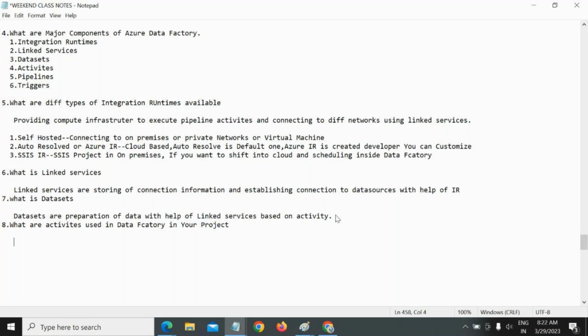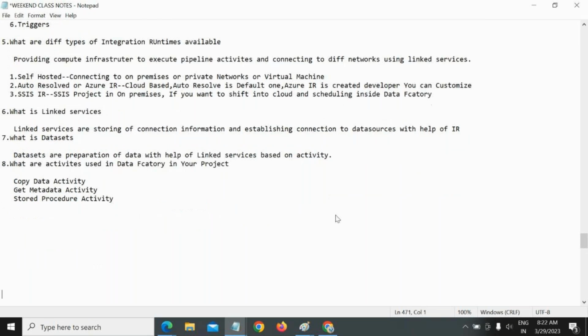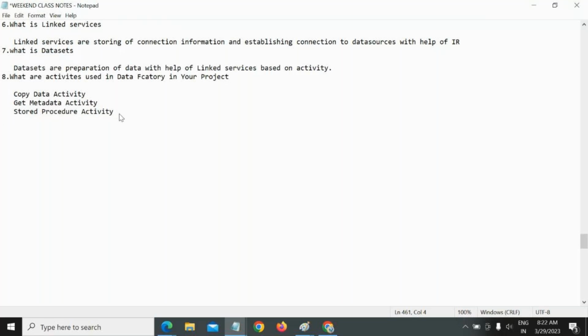Copy data activity, get metadata activity, stored procedure activity. Next, conditional split. No, it's not an activity. Web, okay, it's an activity. Data flow task. Lookup, for each loop activity, lookup activity, if condition activity.